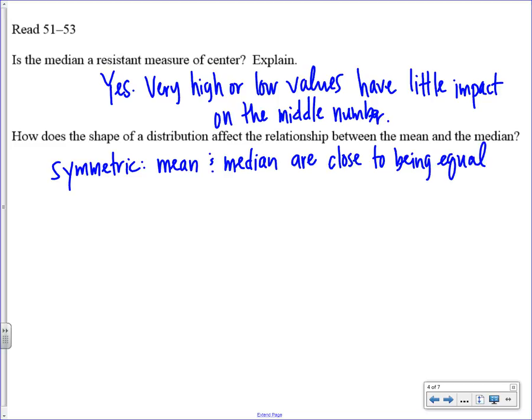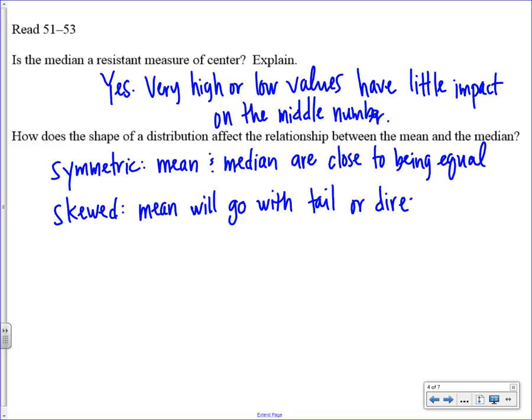Okay, if you have a shape where it's skewed, either right or left, what do you think happens to the mean? So say you have skewed to the right. Do you think the mean is towards the right side or the left side? Right. Yep, so if it's skewed, then the mean will go with the tail or direction of the skewness, okay? You know what I'm talking about.